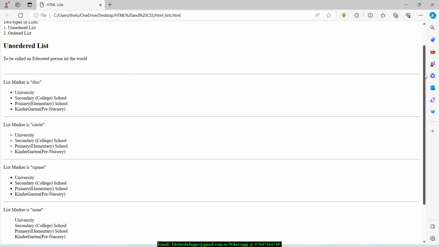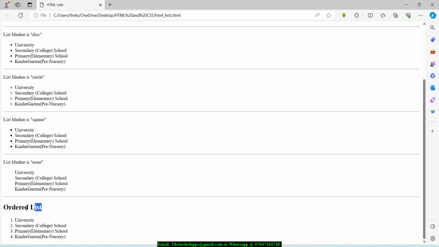So I have that saved, and if I scroll down right now, you see that we are on the section that is called the ordered list, and those lists are numbered in an orderly manner. It ranges from number 1, 2, 3 to 4. Okay, so it's now your work to rearrange them the way they're actually supposed to be.